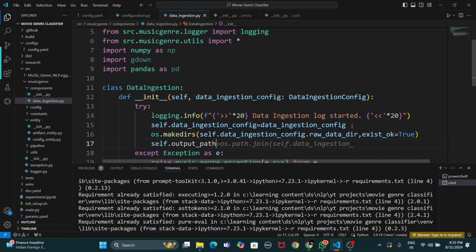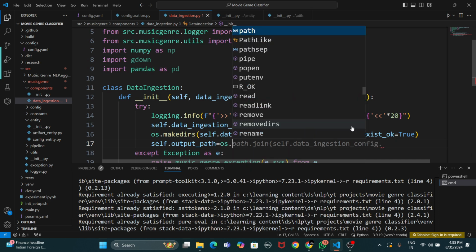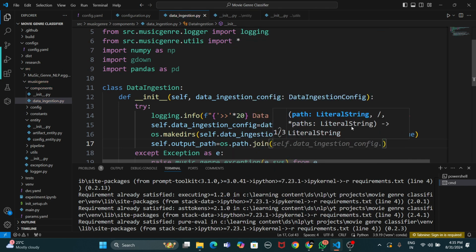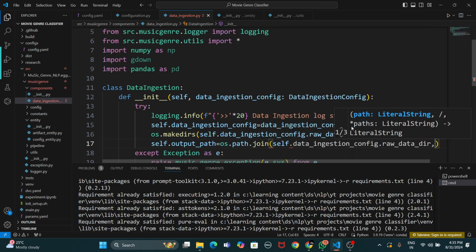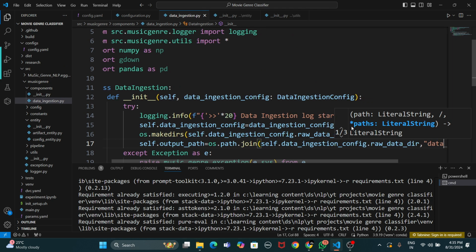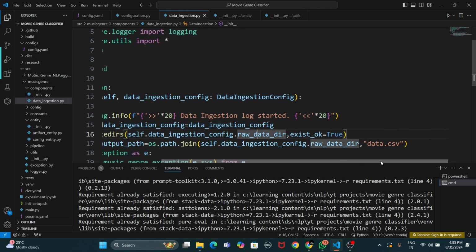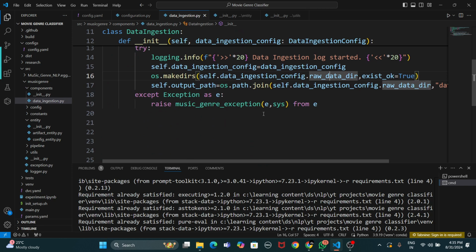So self dot output path equal to os dot path dot join. First of all, our configured directory path, and then the CSV name that we are going to download. Okay, the downloaded CSV name, whatever the name is, but we just need that path, right? Then the name of the CSV only. So that's what we got.